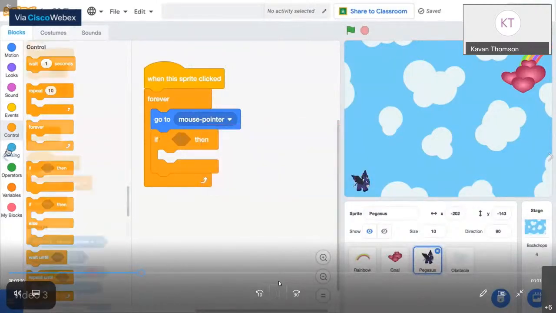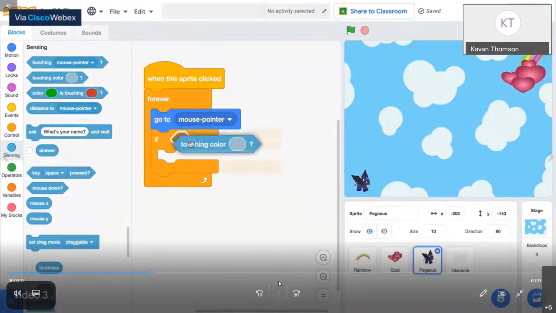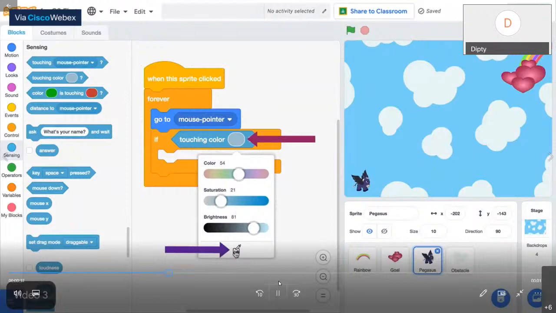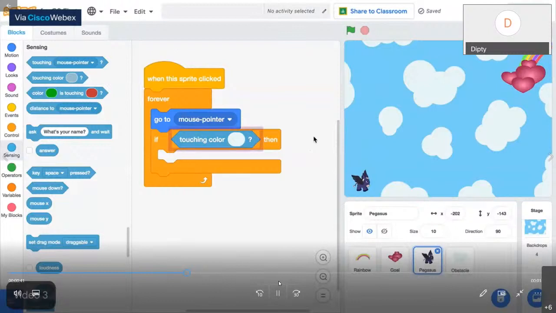Use a touching color block from the sensing menu. Then change the color by clicking on the color swatch, then on the boundary in your project. Great, now the computer can make a decision: if touching the boundary color, then... In the then portion of the if then block, program the player sprite to go back to its starting position if it touches a boundary.